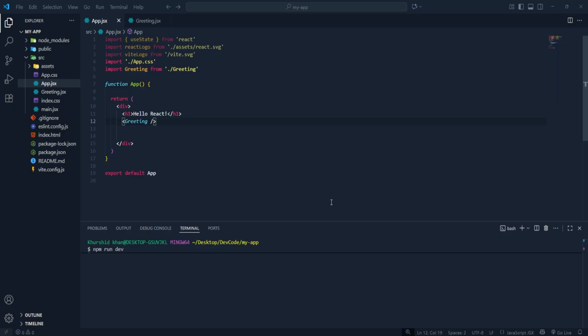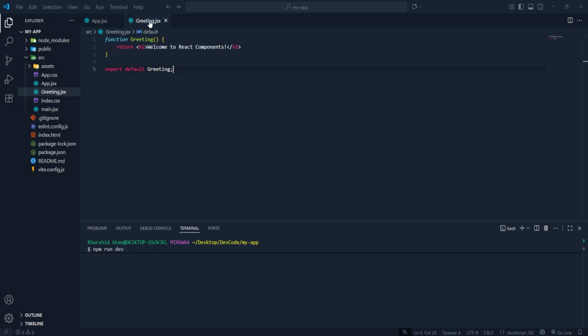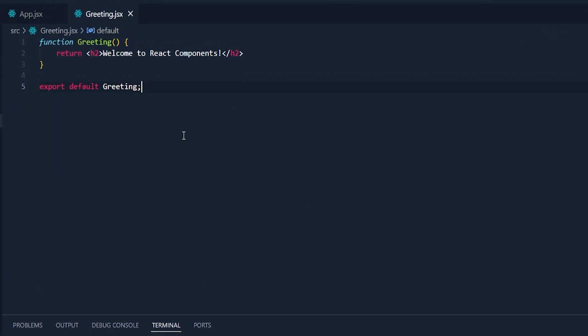Okay, so far our component can only show fixed text, but in a real application we usually want components to be flexible and display different data. That's where props come in. Props is short for properties and they are basically like arguments we can pass into a component. Let's take our greeting component and make it more dynamic by passing a name to it.